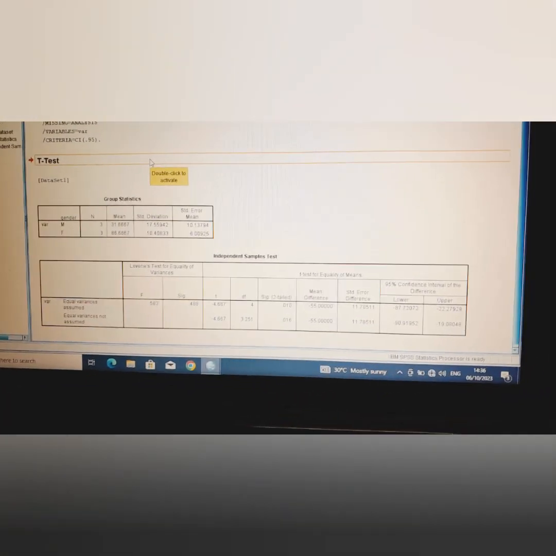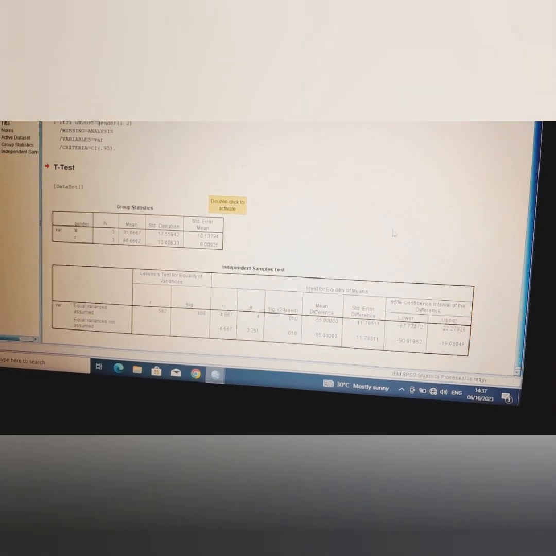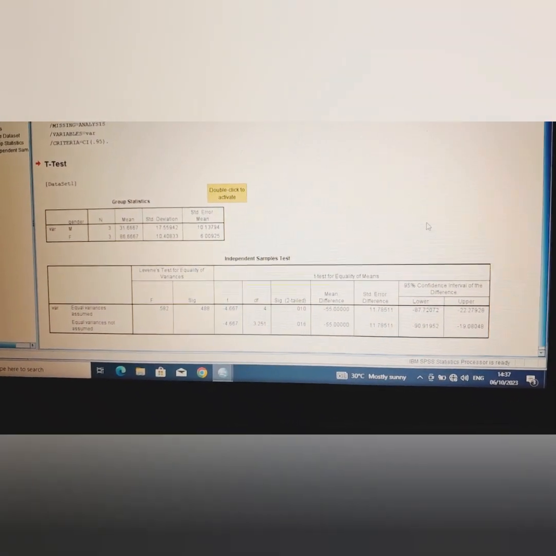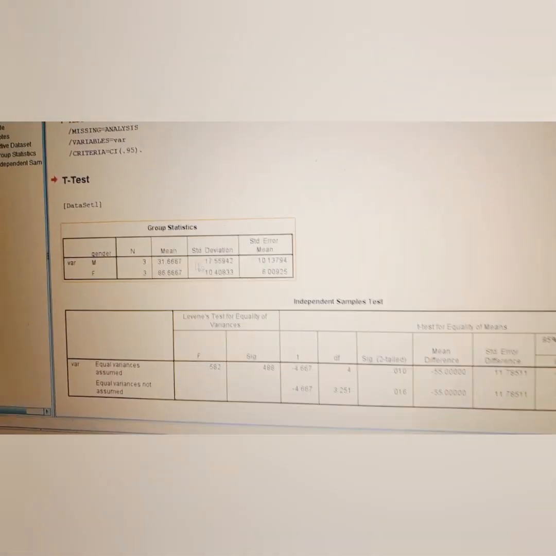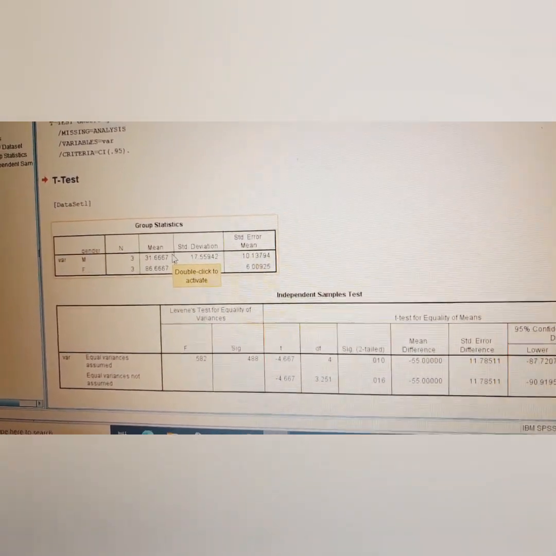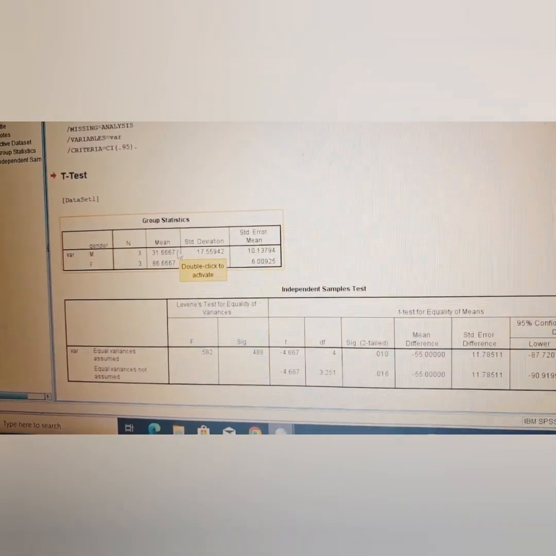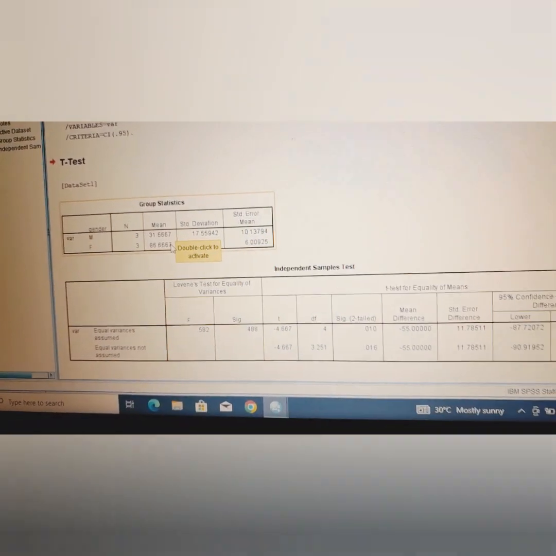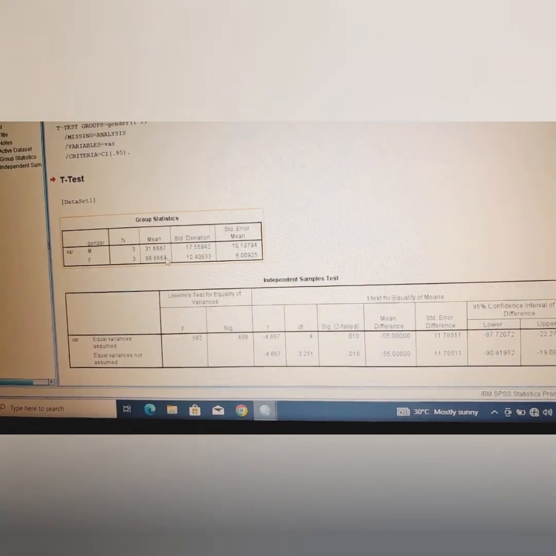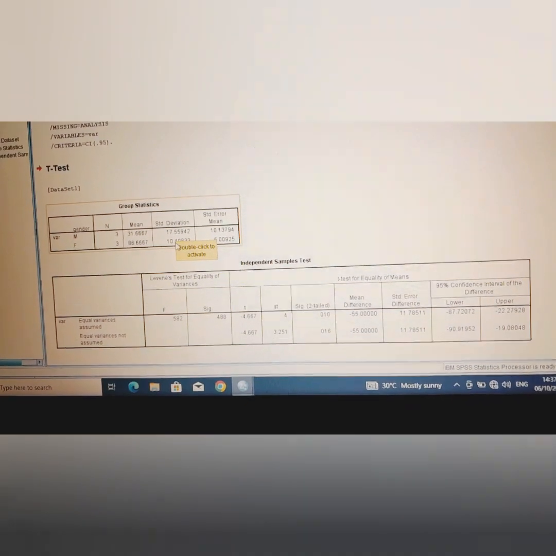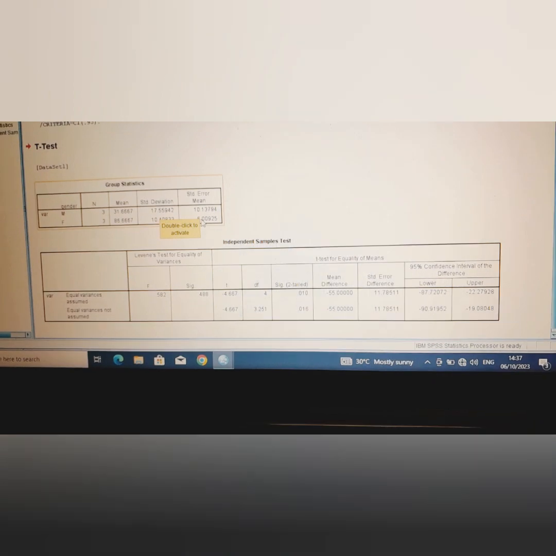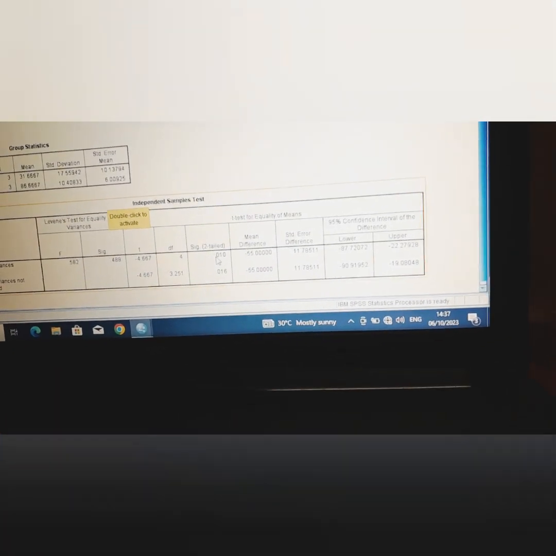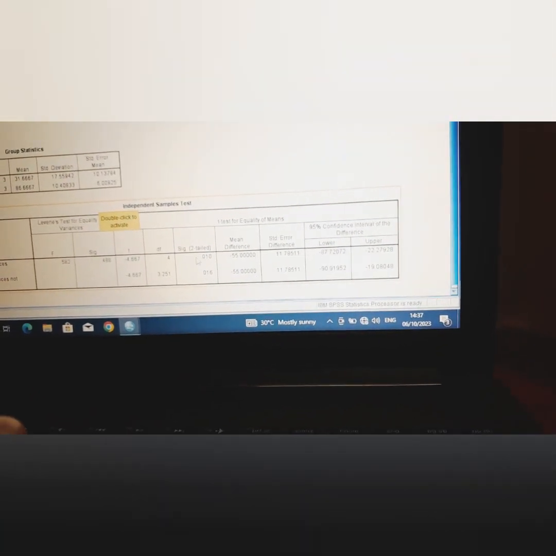Now the data which is calculated, here we find the mean for the three boys which we had given, and this is the mean for the girls, and the standard deviation for boys and for girls, and the standard error for boys and for girls. And this is the significance, two-tailed. This is the p-value.